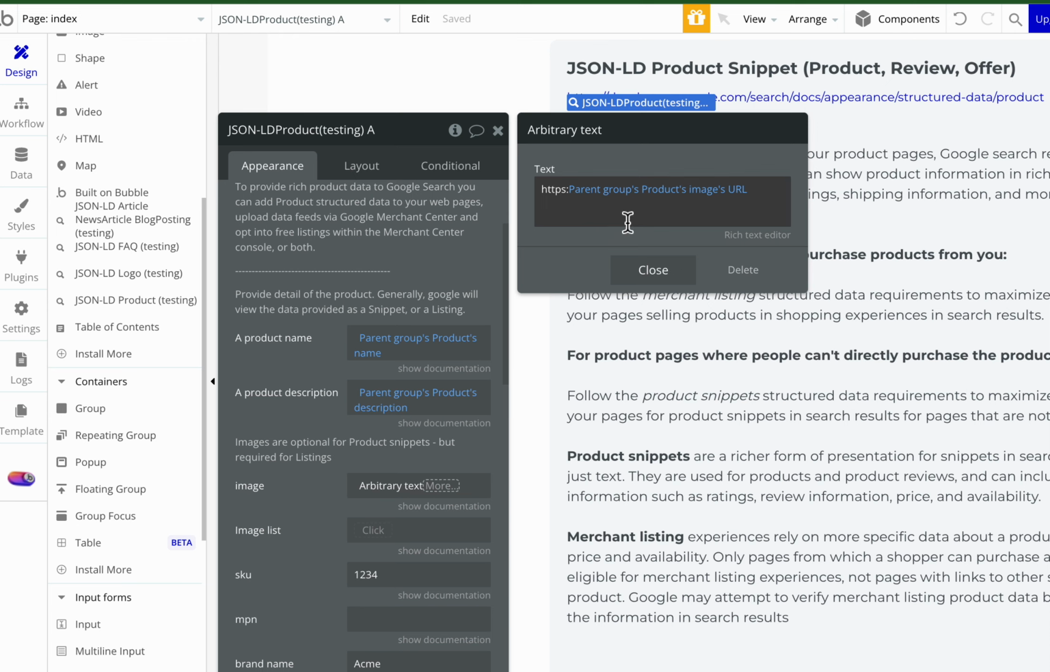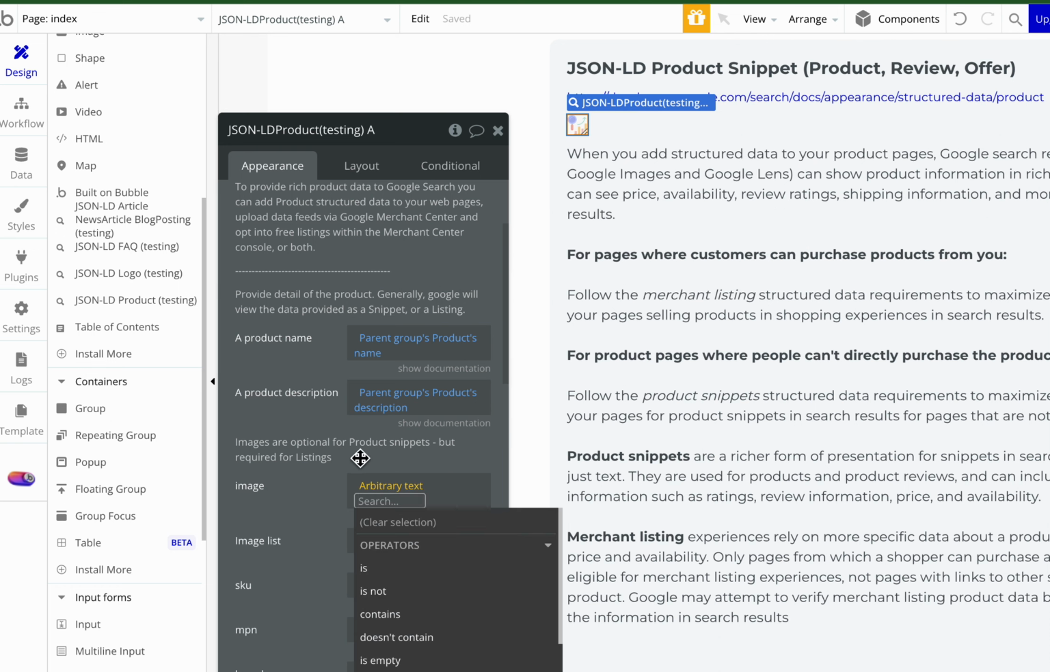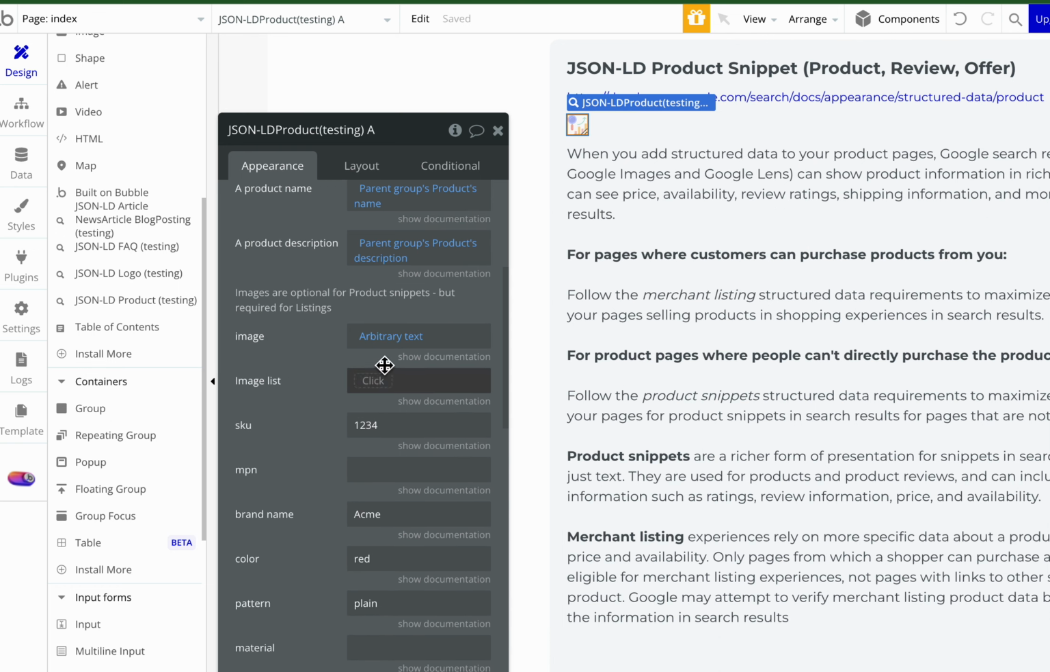Because images in a Bubble database, the URL doesn't have the protocol HTTPS in front of it, you need to append it in front. That's if you're getting the images out of an image file type in Bubble, which is probably likely. For a merchant listing, you must supply one image, but you can provide multiple, and Google will pick up the most suitable one by size. So you can either supply one image or a list.